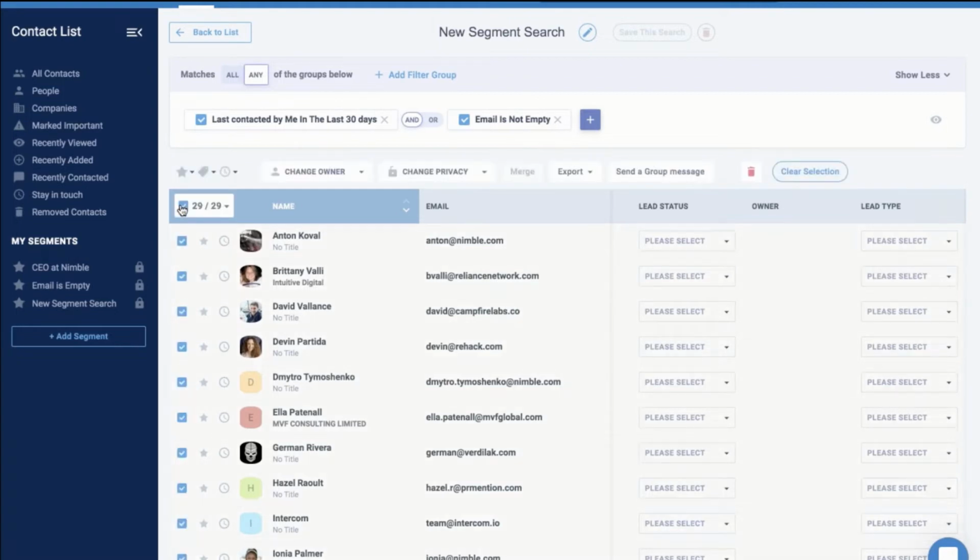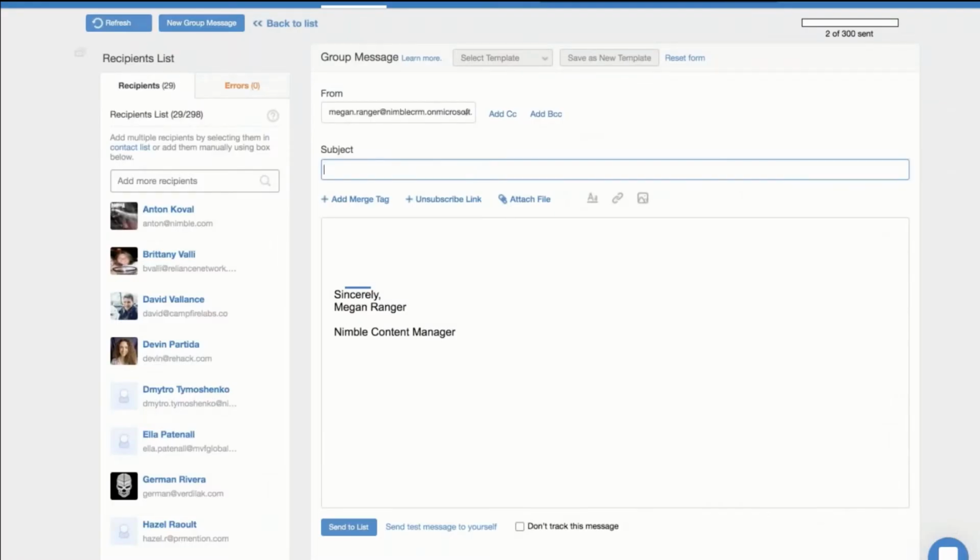So once I have that list, I can select all of them. You can either mark them as important, you can tag them, you could set a stay in touch reminder, I could change the contact owner or the privacy, you can export them, or you can send a group message. You can also delete them from this screen, but I'm not going to do that. So I clicked on the group message button from that view.